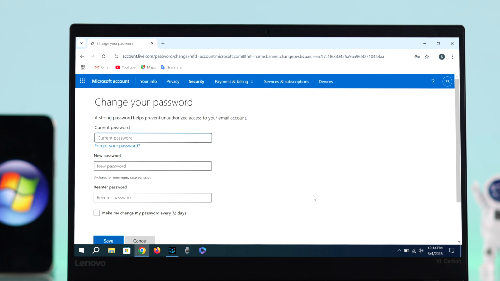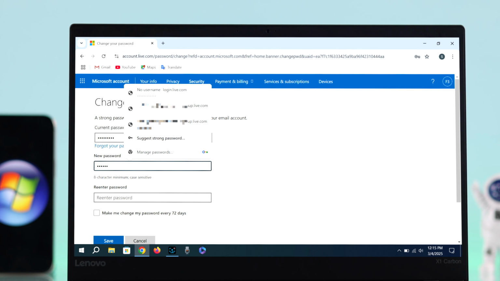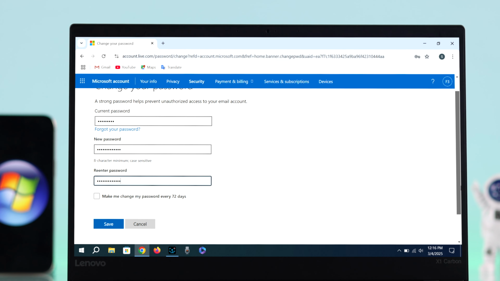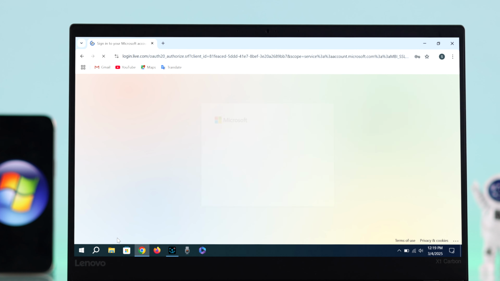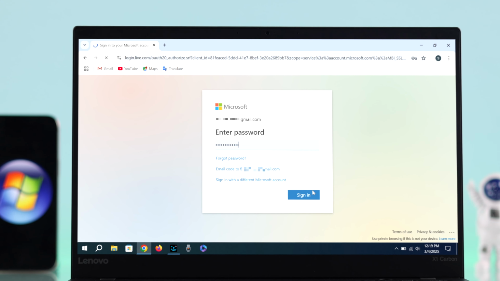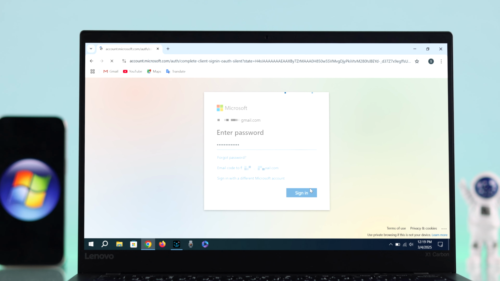Now you are on the change password page. Enter your current password, then type your new password and confirm it by re-entering. Once you're done, press save. It's successfully changed. And you may have to sign in again with your new password and you can save it to your Google. And that's it.